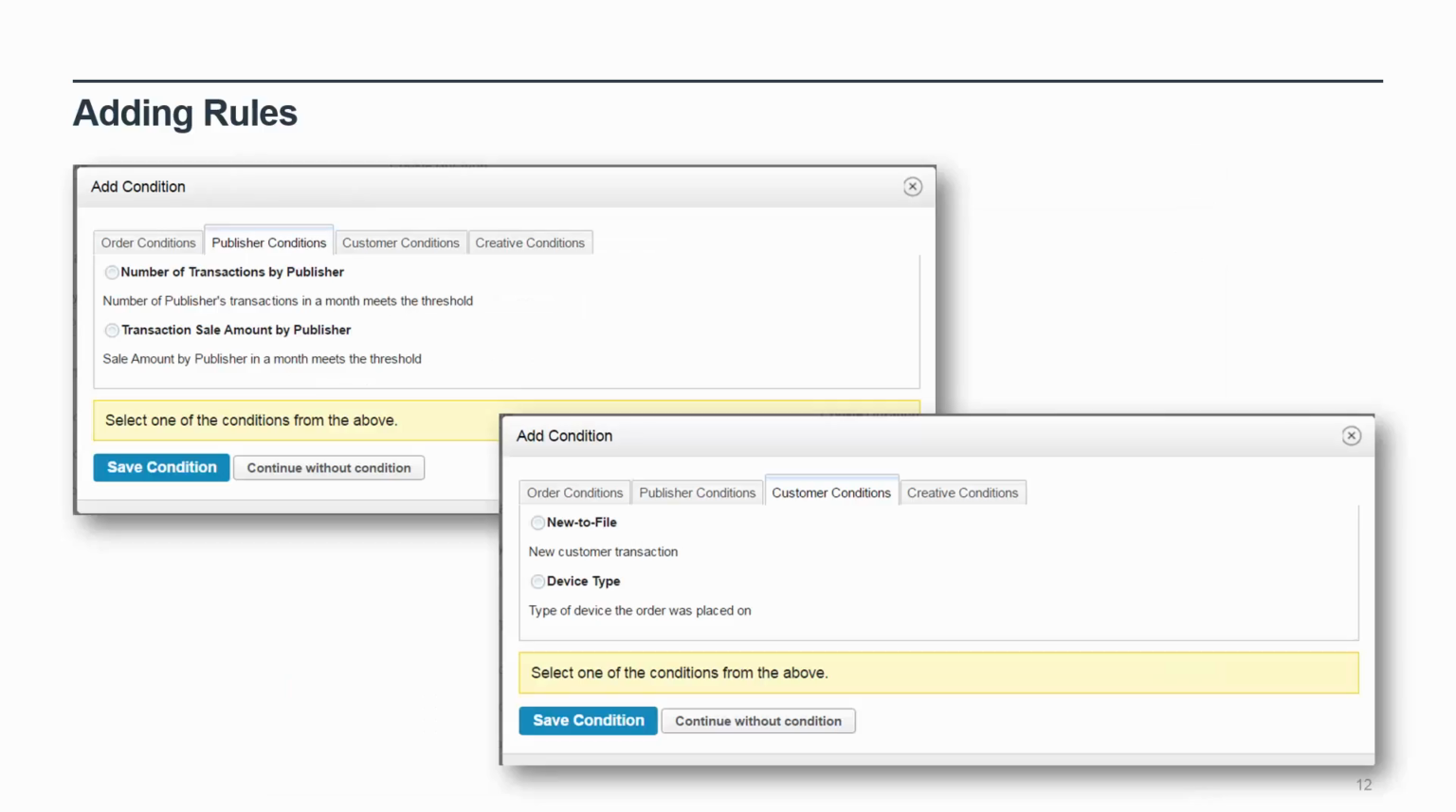Let's review the other conditions. Under publisher conditions, the options are number of transactions by publisher and transaction sale amount by publisher. Note that these conditions are to occur based on a monthly threshold. For example, an advertiser can use the transaction sale amount to bonus a publisher a flat amount if a monthly revenue goal has been met. As you can see, this would be a great way to incentivize publishers to increase performance.